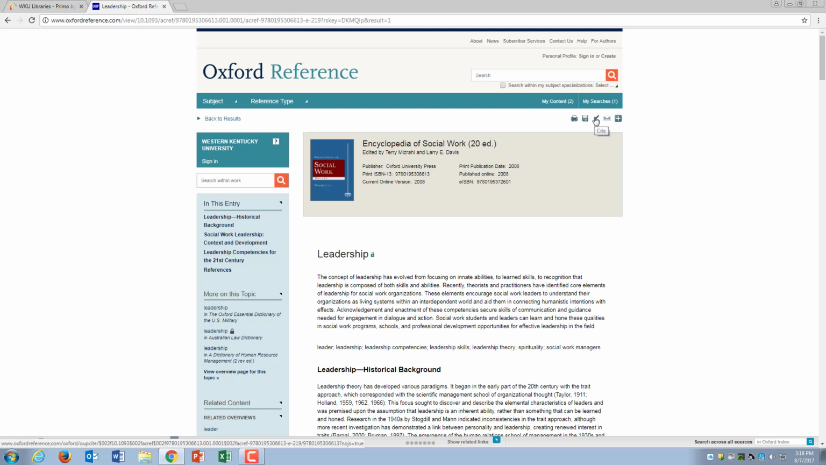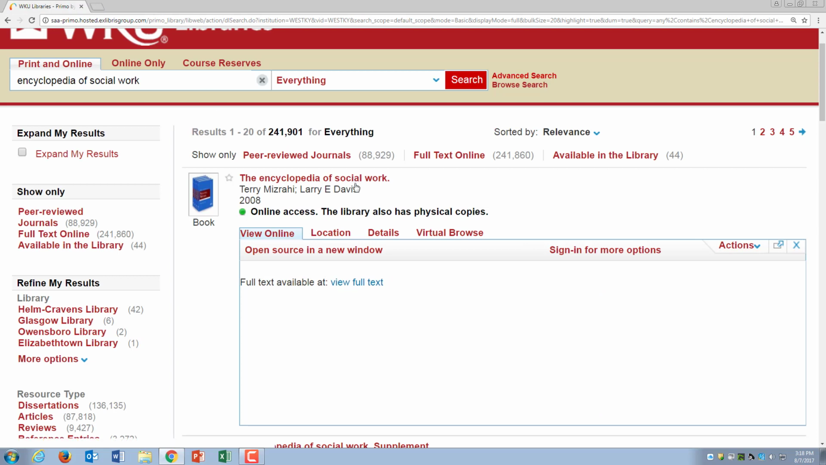Cite lets me cite the book in correct APA format. Most of our library databases and OneSearch will all let you cite in APA format. Always double check because sometimes the computer goofs up. To go back to my list, I can either X out or use the back key. Here's my list of references.